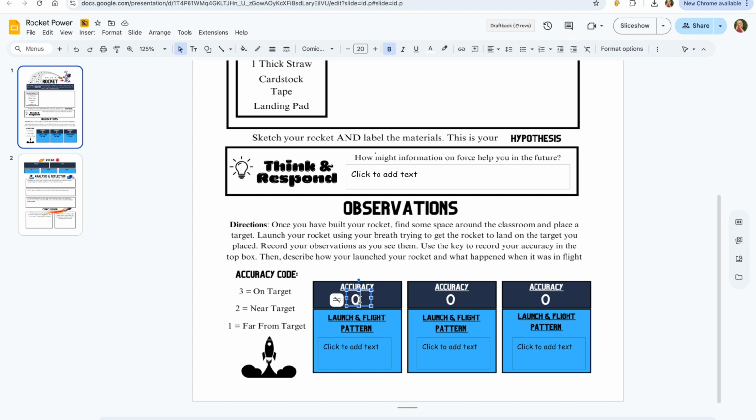So if on my first launch I happen to get a score of 1, I would click on the 0, hit delete, and type in my 1. I can then do that for the following boxes after I have done each flight pattern or observation.